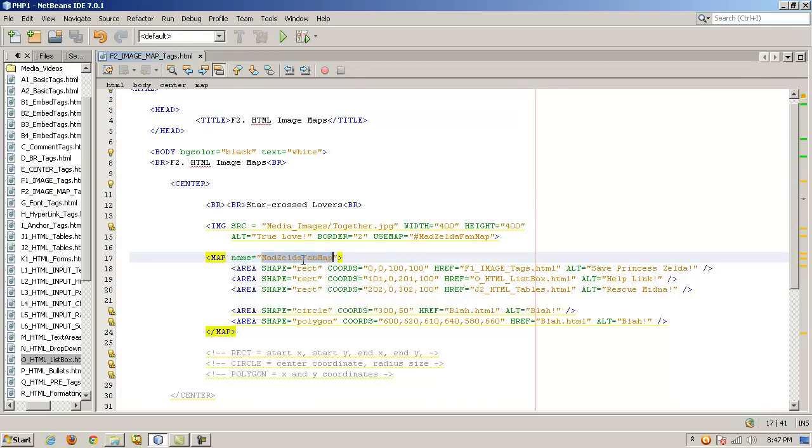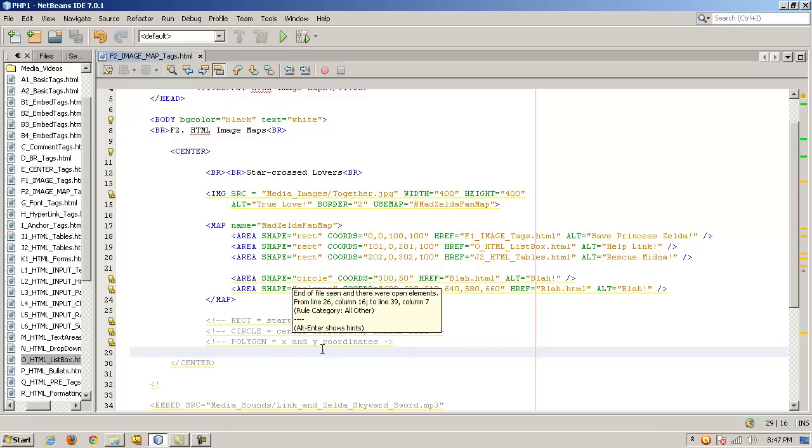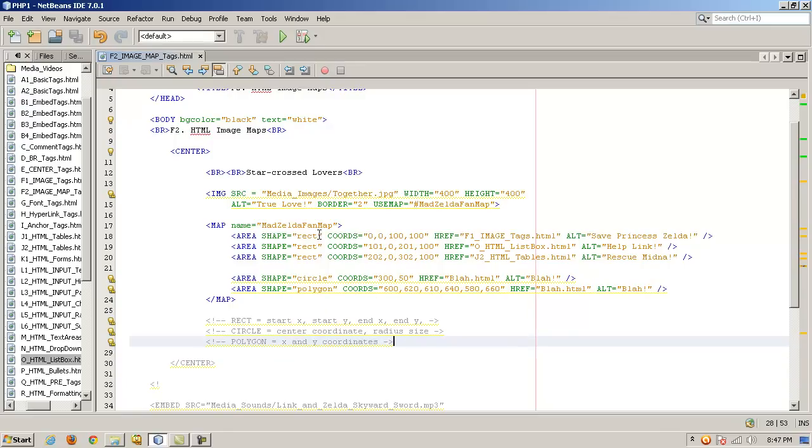Well, here is Mad Zelda fan map, and notice, an open and closing map tags. When you define an image map, you can do it in one of 3 ways. You can do it as a rectangle, in which case you simply supply 4 arguments, the starting x and starting y coordinates, and the ending x and ending y coordinates. You can do it as a circle, in which case you supply 2 arguments, the center coordinate and the radius size. Or you can do it as a polygon, in which case you're going to supply a series of x and y coordinate pairs, however many you need to complete and close the polygon.